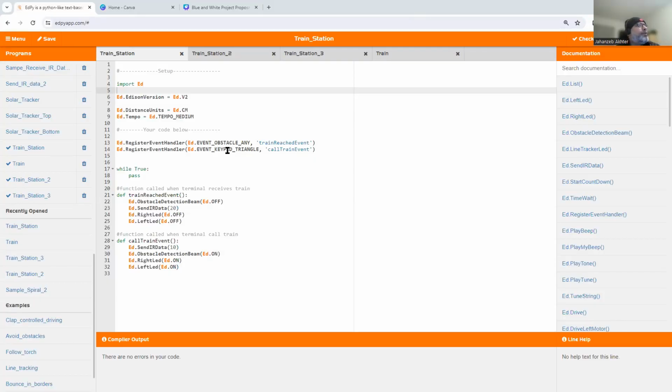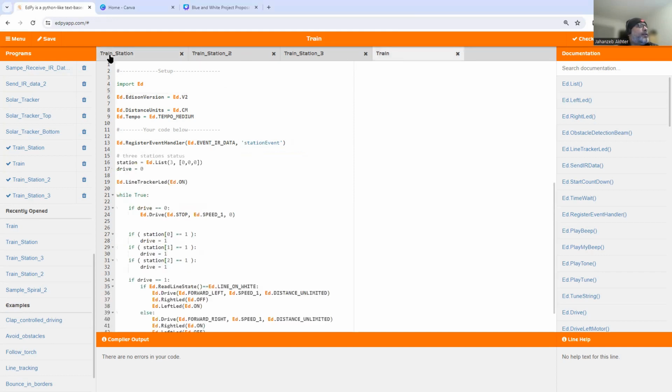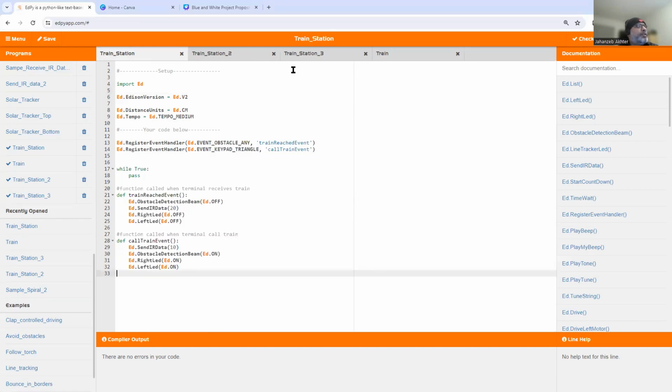Okay, so we are going to now do a code review for the train station program. There are basically 2 main types of program. One is for the train, and there are 3 programs, one for each station, with very slight variation. So if we look at the train station program for the first station, it's basically not doing much.